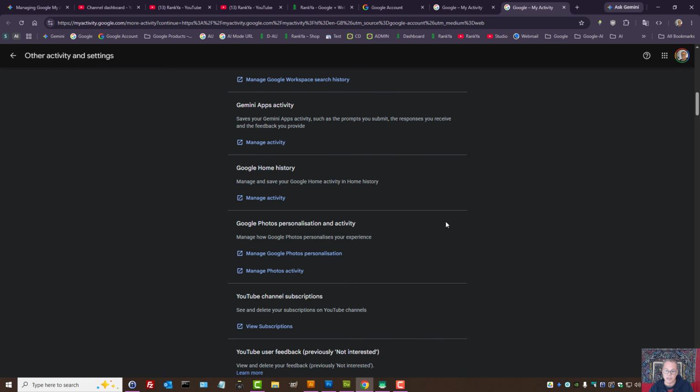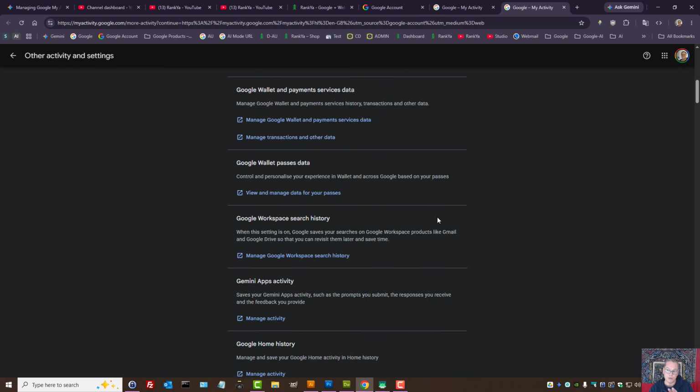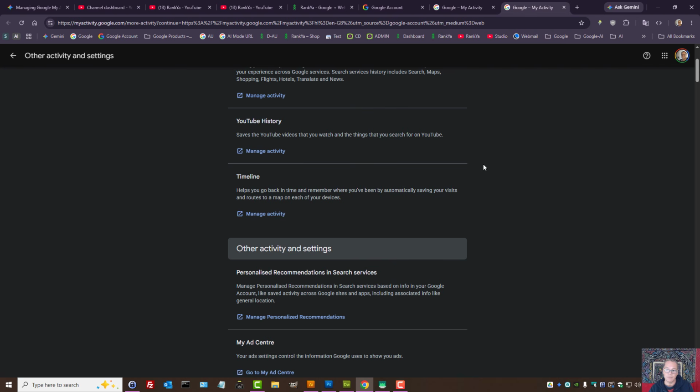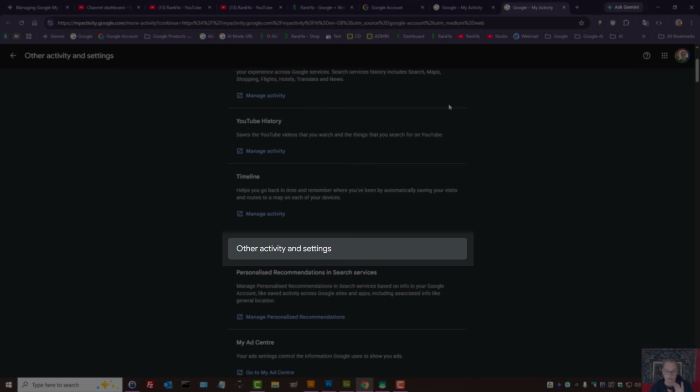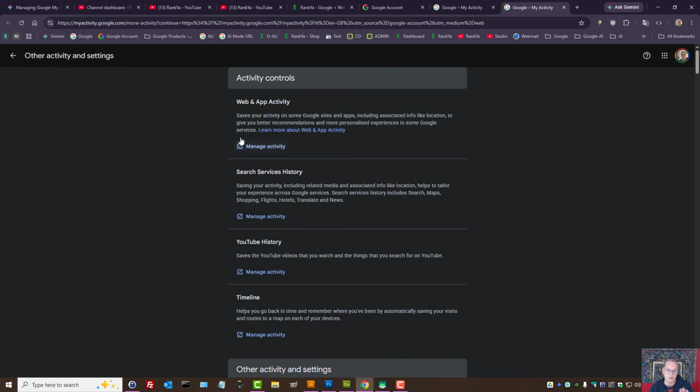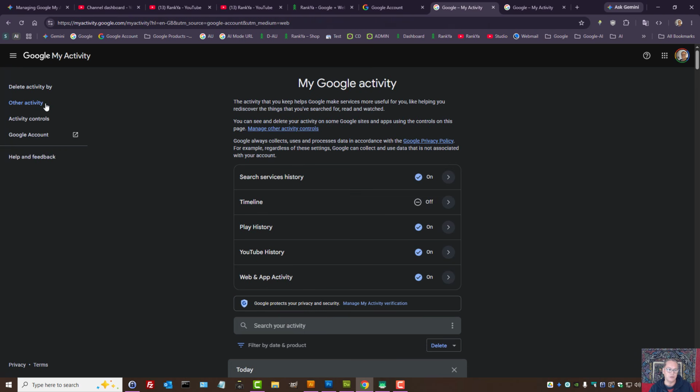So what you're seeing here will be different according to the way that you're using Google. But one way or another, if you want to delete everything from your Google account, you have to press on Other Activity. Before I close up, let's press on Activity Controls.